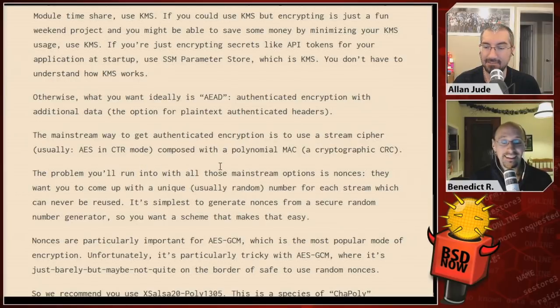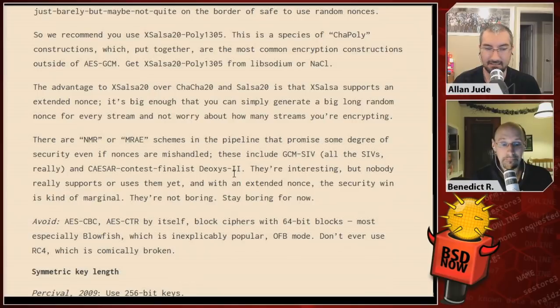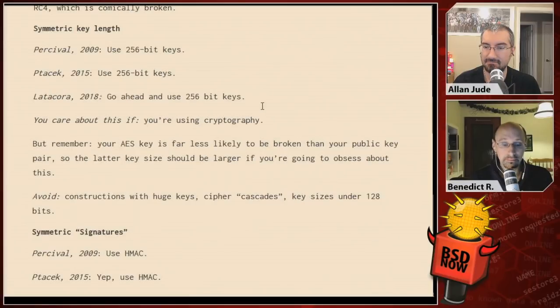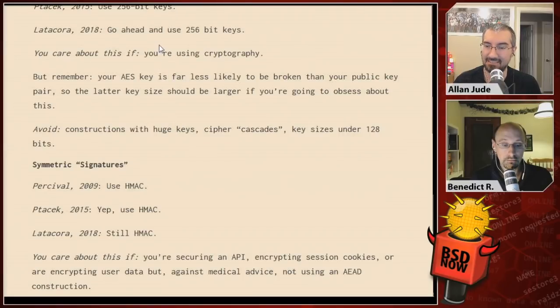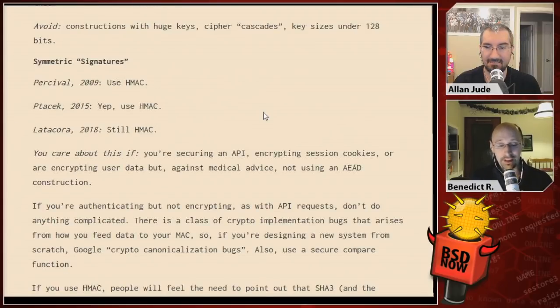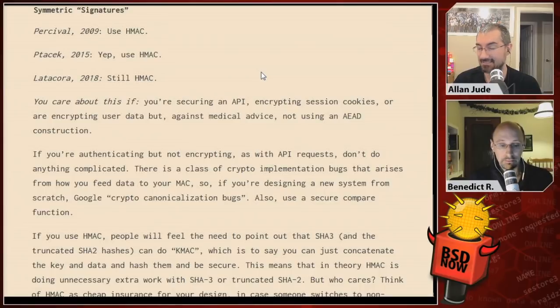And then looking at symmetric key length. Did I skip one? Nope. No, it's there. Yeah. Colin said in 2009, you should use 256-bit keys. And then Thomas says, yes, you should use 256-bit keys. And the answer for 2018 is to go ahead and use 256-bit keys. Okay. Yeah, certainly good predictions or calculations even from Colin Percival. And then to do a symmetric signature, Colin's advice was use HMAC. Thomas's advice in 2015 was, use HMAC. And the 2018 advice is still use HMAC.